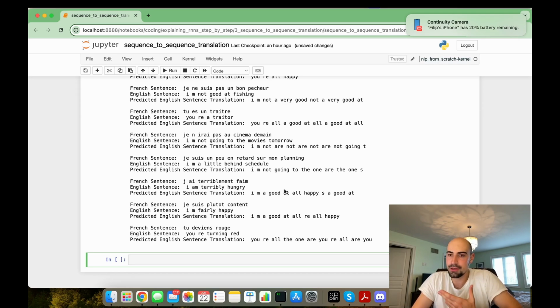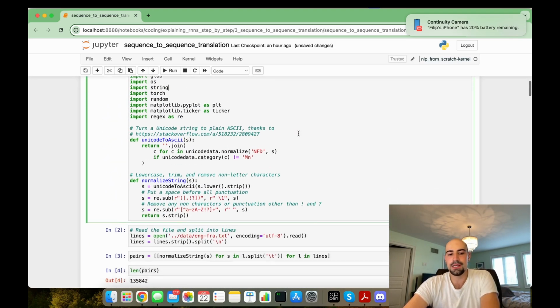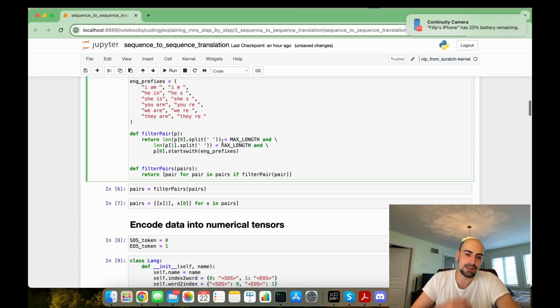I think we did a pretty good job. Building an entire sentence translation sequence to sequence neural network is not an easy task at all. I just want to recap everything that we've done thus far. Okay, so what we did is we imported the data, which was a bunch of pairs of English and French sentence translations. Then we filtered them out to only work with a specific subset of sentences that started with these specific English prefixes. That just made the problem easier to solve and made the data much smaller.